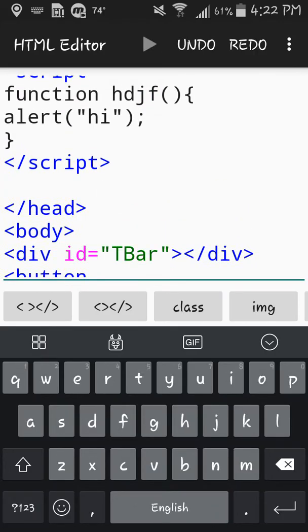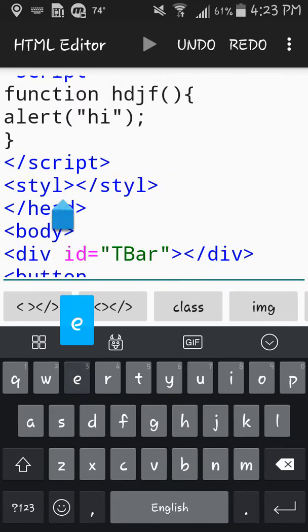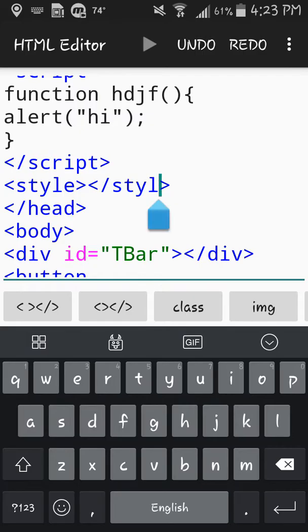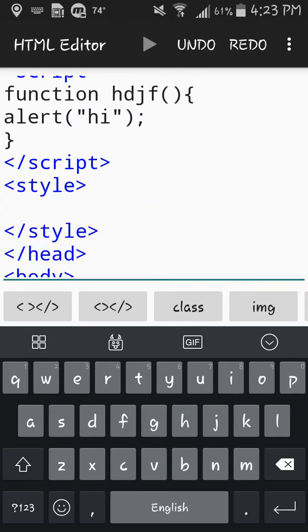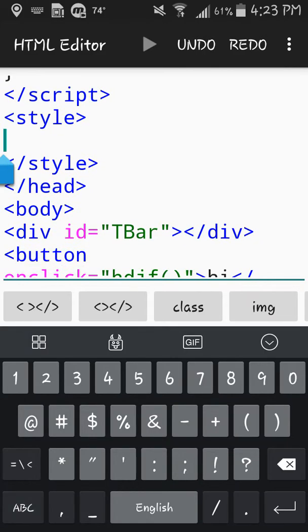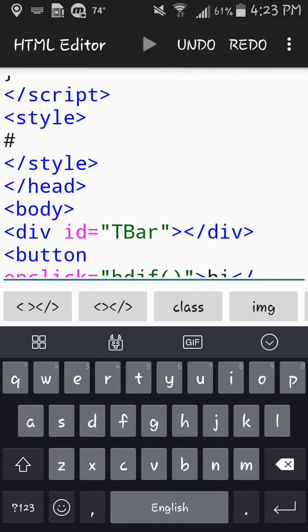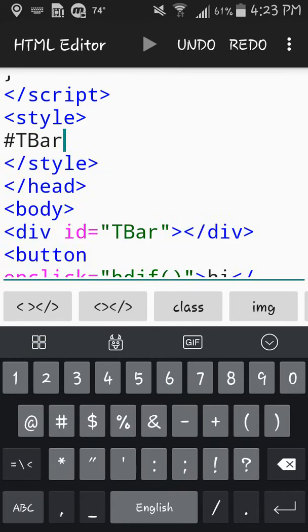So now let's do style, and this is our CSS. I've never done CSS with you guys, but I have a separate tutorial for CSS and JavaScript and stuff. For IDs, you do a hashtag. For classes, you do a dot. So we'll do hashtag T-bar.